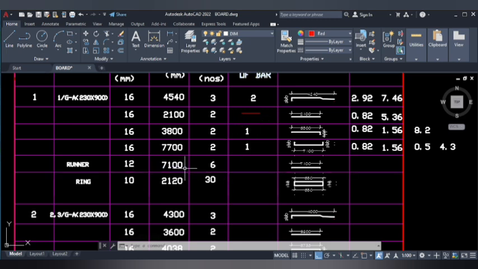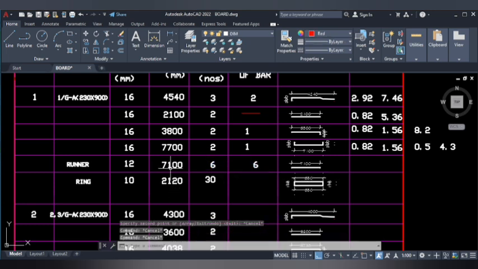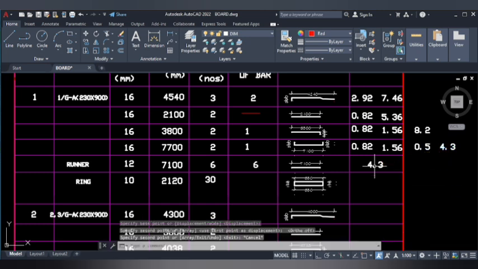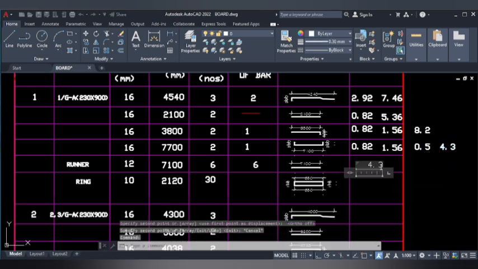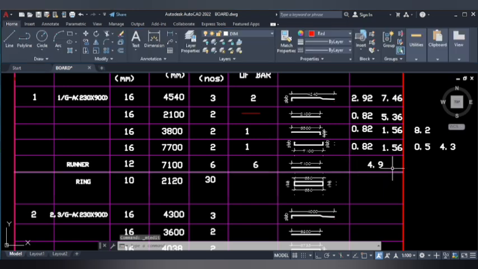Now coming to the 12, I need 7.1 length and I need 6 numbers of it. So looking at this, it means I need 6 reinforcement for this job. Then out of those, I'm going to be having an off cut of 4.9 meter. 4.9 meters for off cut. So I said I need 4.9 meters. Yes, so I need this of it.